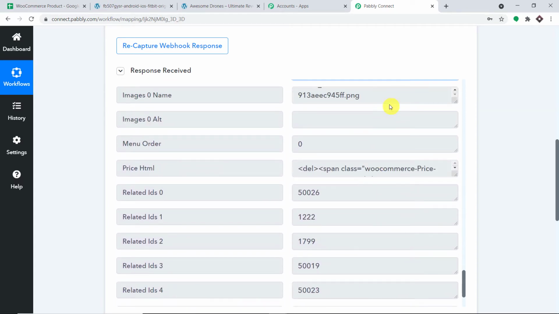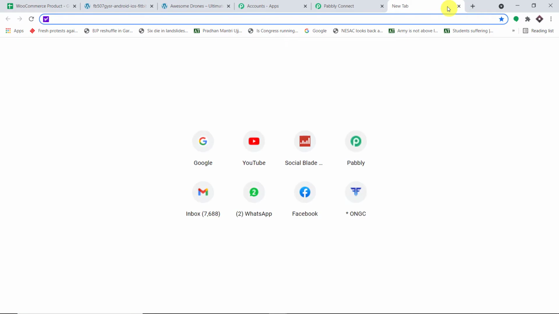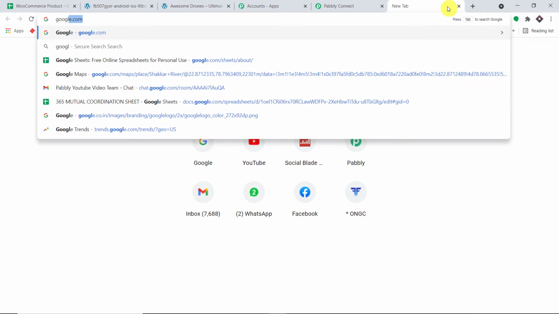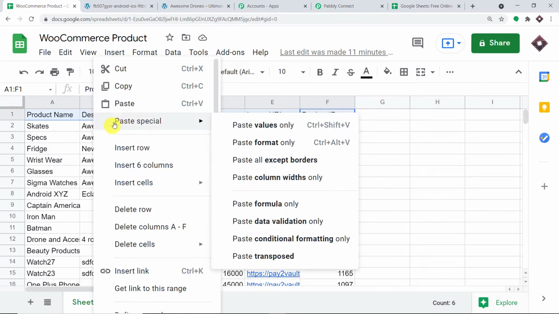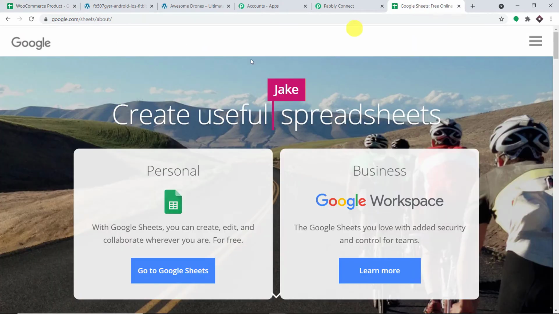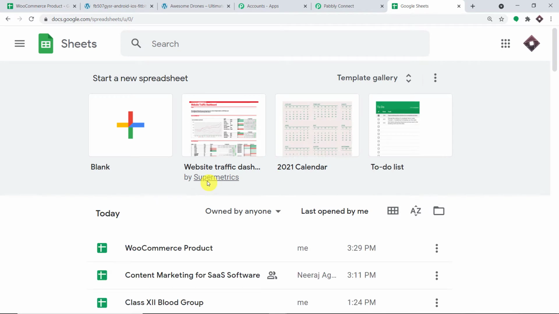Now comes the tricky part. We have to send all this data to Google Sheet. Now here's the thing. Let me first create a Google Sheet. Okay, let me just create a Google Sheet. And first of all, what I'm going to do here is copy all the titles, like the product name, description, regular price, because I'm too lazy to type them once again.